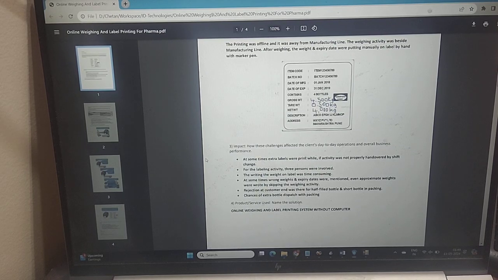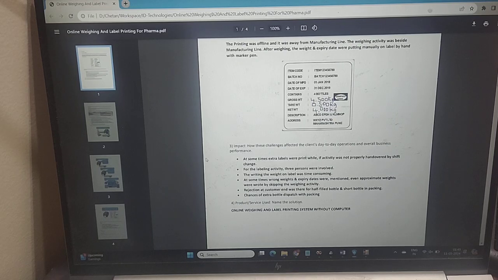Then the gross weight, tare weight and net weight were applied on the label manually. You can pause the video and see how the existing system was running. Now we will see what we have given to 3M India for label printing.